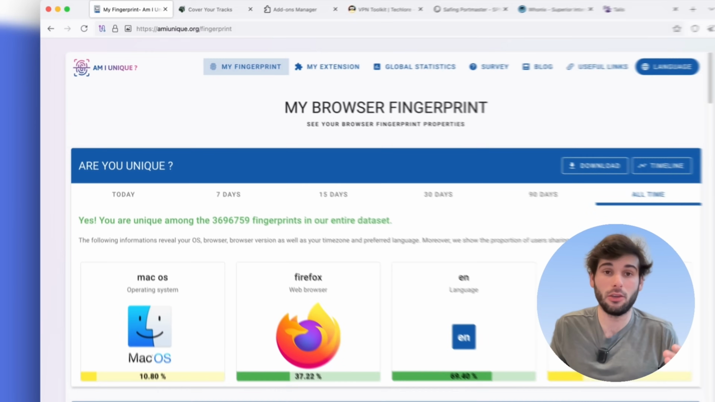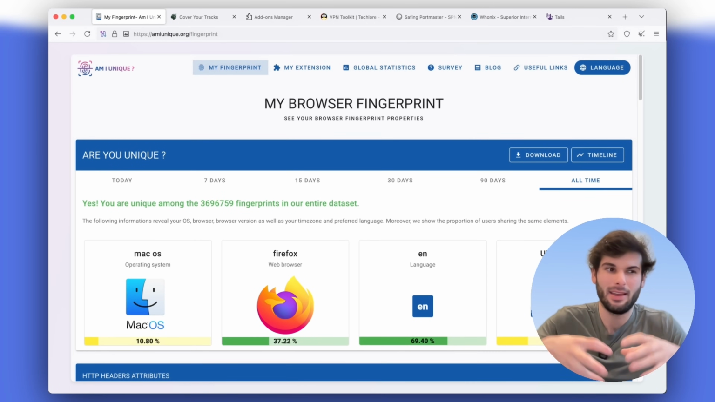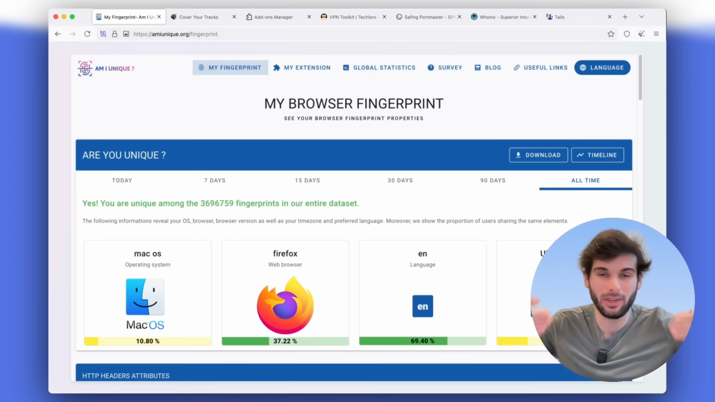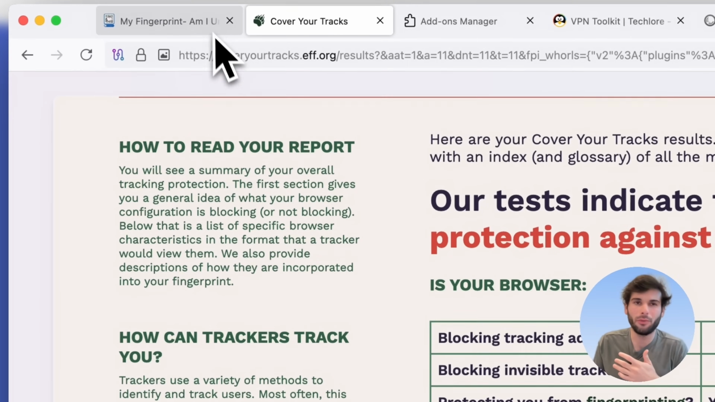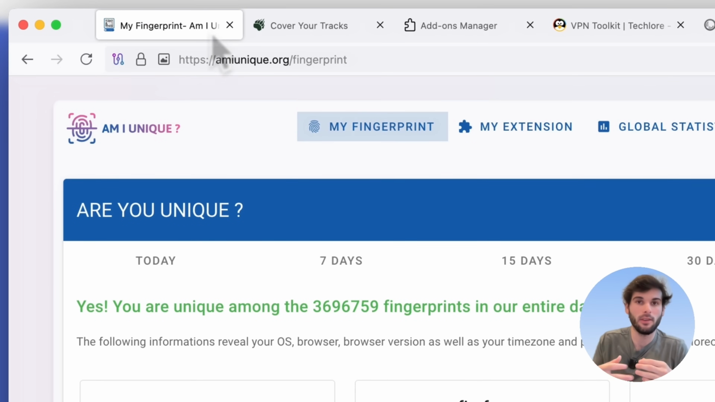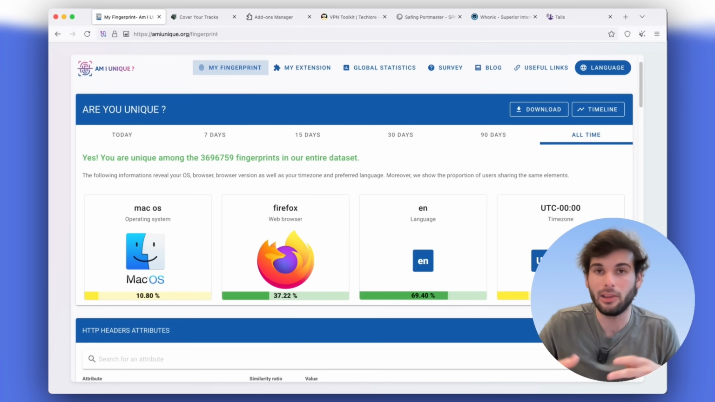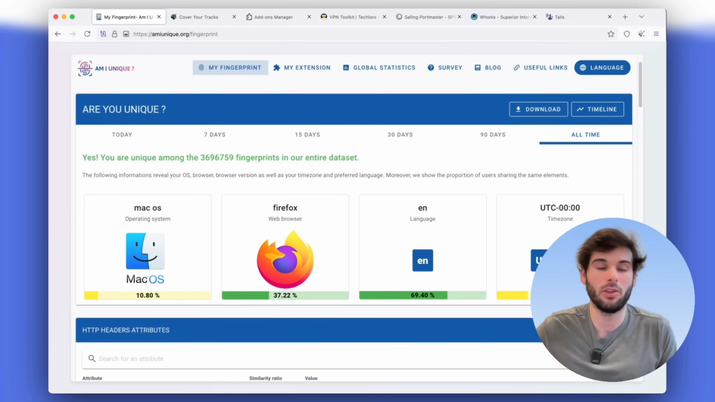I also recommend testing yourself and actually getting your hands dirty by testing this and seeing what this looks like. So go to Am I Unique and Cover Your Tracks, and don't take the values super seriously, but use this as information so that you can learn a little bit more about how this works and compare between your browsers.